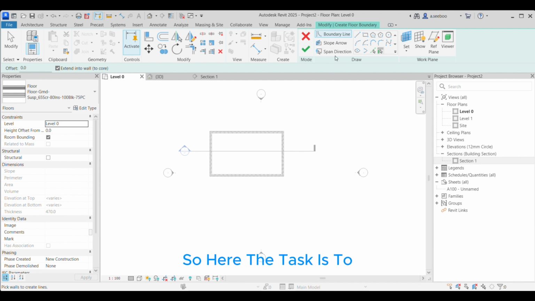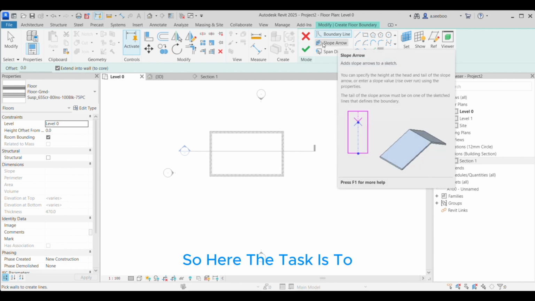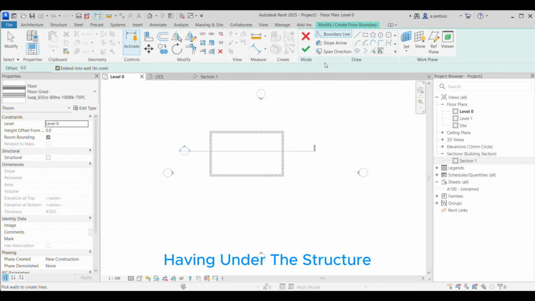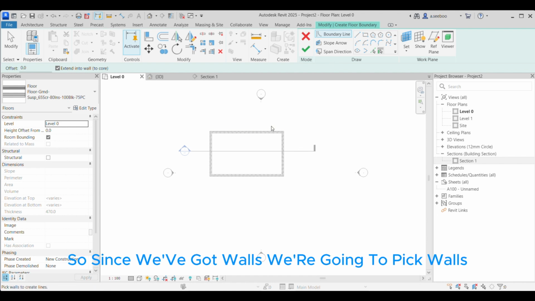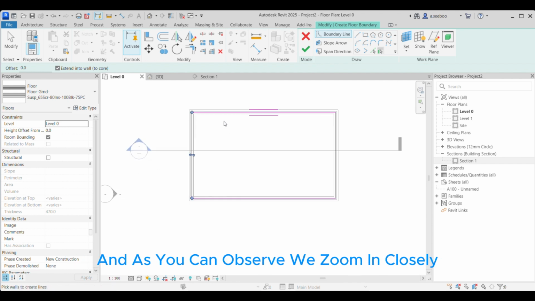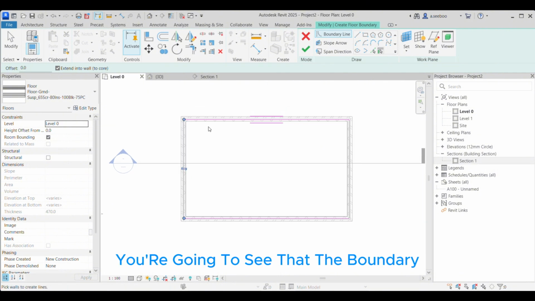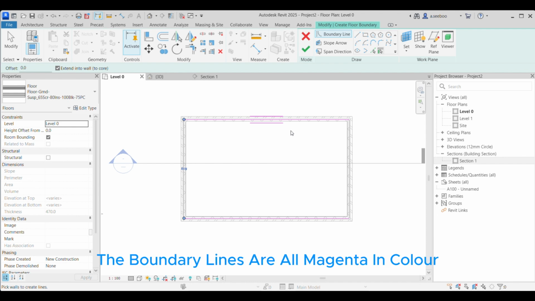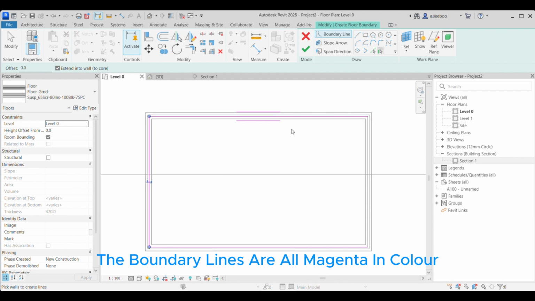So here the task is to define the boundary for the floor that you're going to be having under the structure. So since we've got walls, we're going to pick walls. So while picking walls, the boundary would be defined, and as you can observe, if we zoom in closely, you're going to see that the boundary lines are all magenta in color.